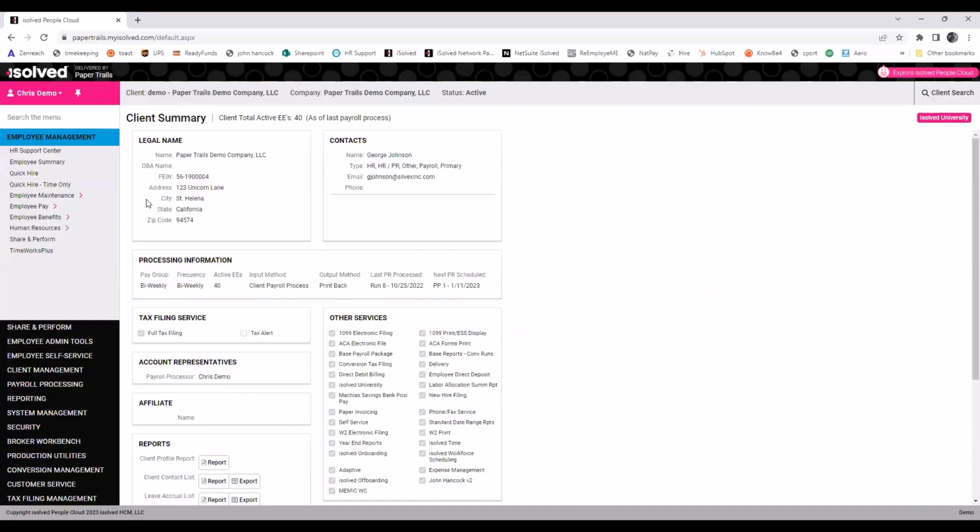All right, we're on our demo company today. So we're going to mostly be working in this employee management tab. I'm in our demo company, so everything's demo here, and we'll be playing around. We're going to create some dummy data.